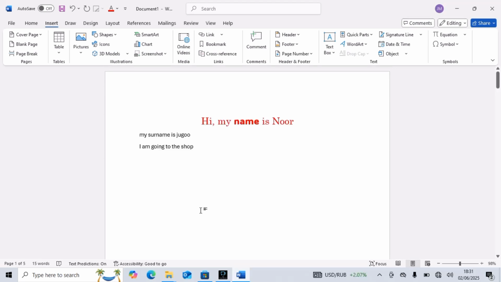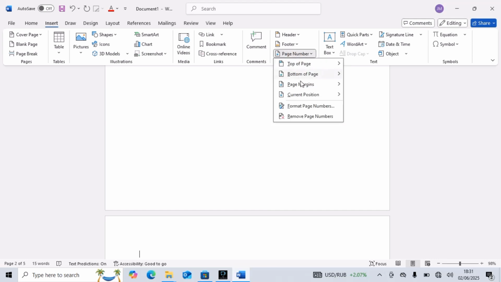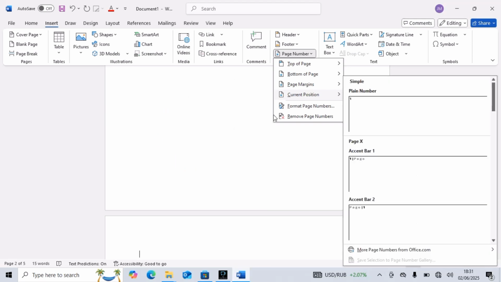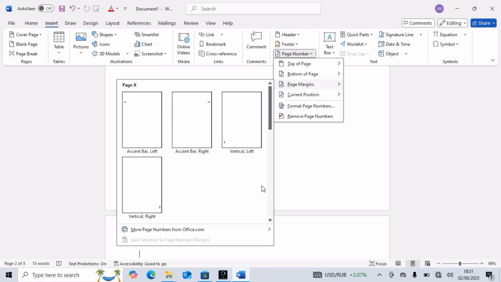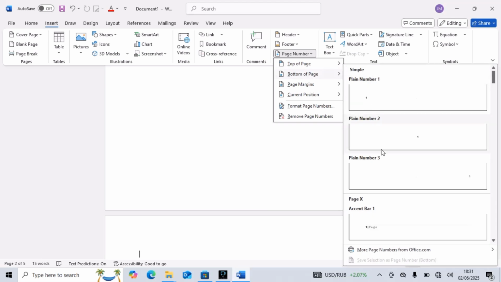Now if you're writing a document or a book, you need to have some page numbers. As you can see up here in Insert, there is page number. So you can add numbers in your documents, or if you're writing a book, you can put it in the page number here. It gives you different options. I'm going to choose the first one.